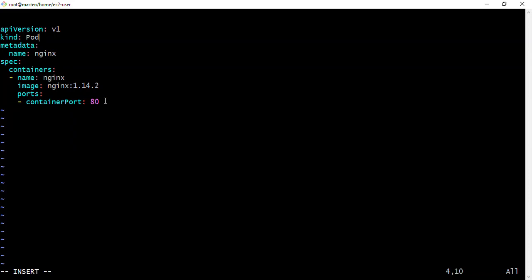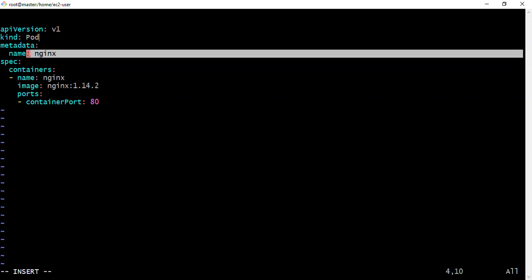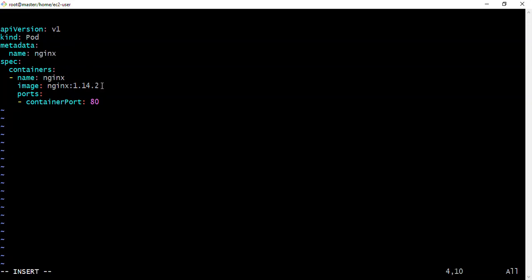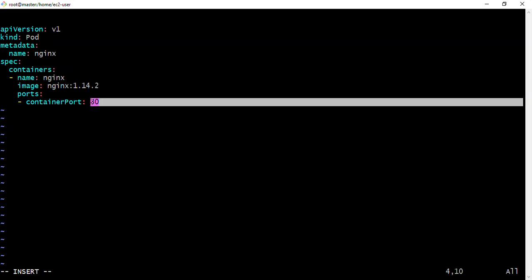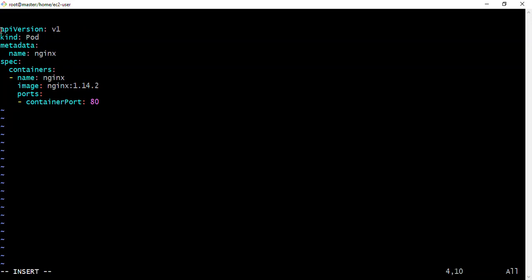Okay, so basically when we apply this manifest file, it will create a pod for us named nginx. The name of our pod will be nginx, running on a single container, and it will be using this image, with the port exposed on port 80. All right, so now that I have explained this manifest file, let's go ahead and save it.